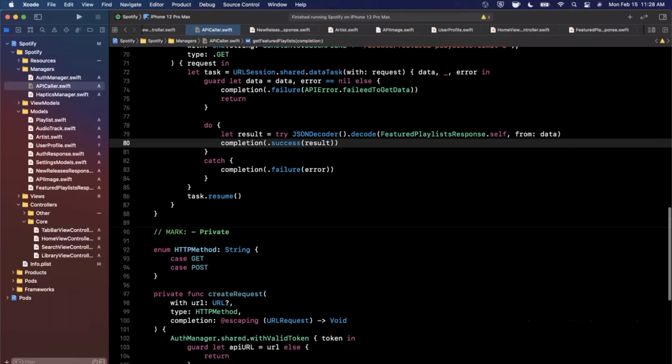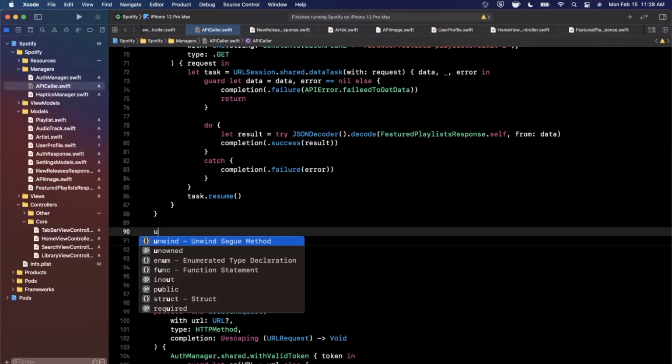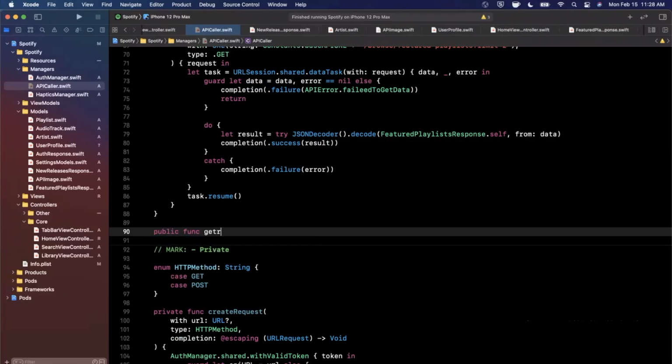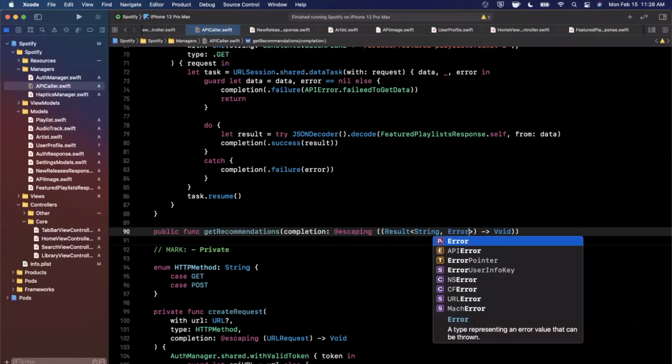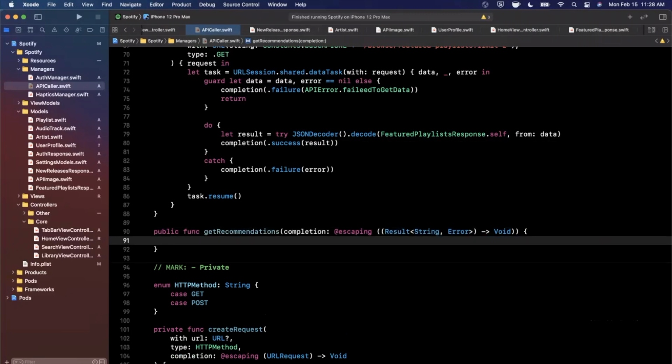Close that bottom panel. And we're going to add one more new API. This is going to be public func getRecommendations. Hopefully I spelled that right. It's going to have a completion handler, which will be an escaping block, same as before, returns void. It's going to have a result. We're going to stick a string in there for now. We'll have an error.